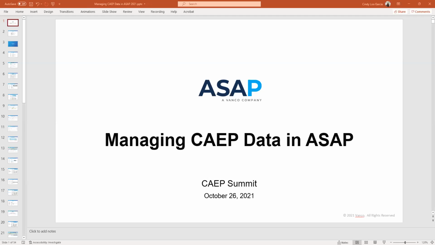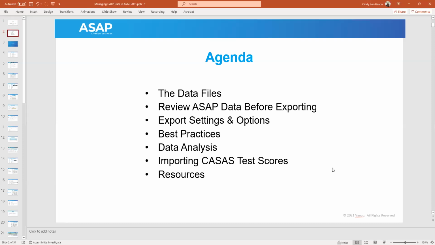All right. So I'm going to go through the first about 12 slides or so, and then we're going to switch over to Kevin, and he's going to navigate within ASAP a bit to show you how to get to the settings for managing your CAEP data in ASAP 4. So what we plan to cover this afternoon is basically reviewing the data files and then reviewing the data before you do the export, so kind of preparing your data for exporting over to CASAS.